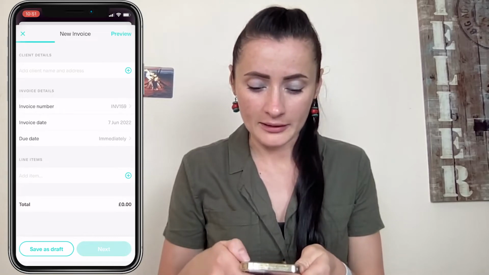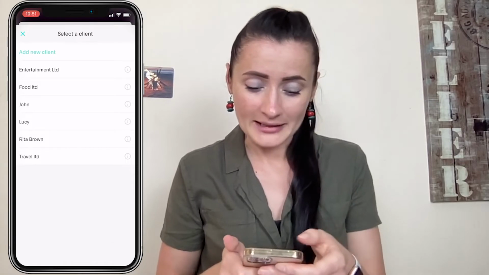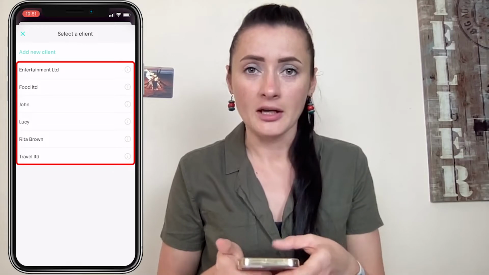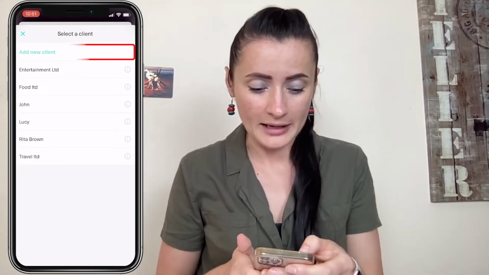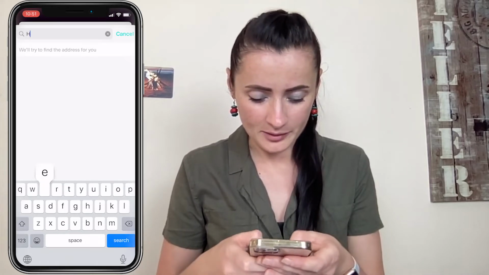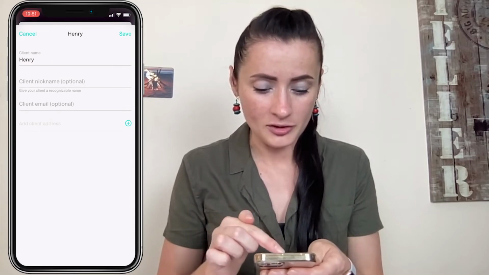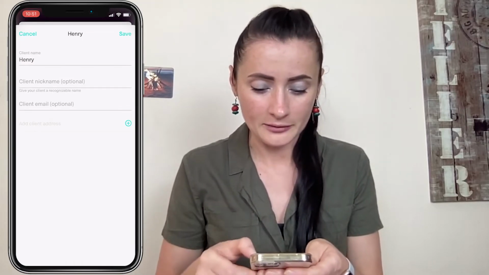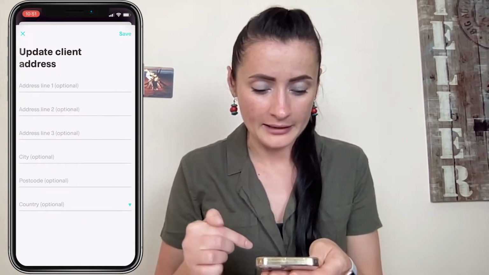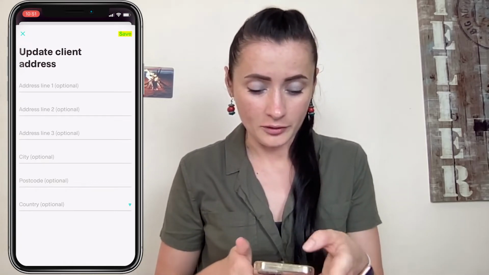So click on that plus button under the client details section, and we can add a new client, or we can select the one which we have already issued invoices to previously. So to add a new client, click on add new client, type in details, for example, Henry, click add, and add information like client email address, or when you click on plus below, you can also add full details of the client's address. Don't forget to click save.